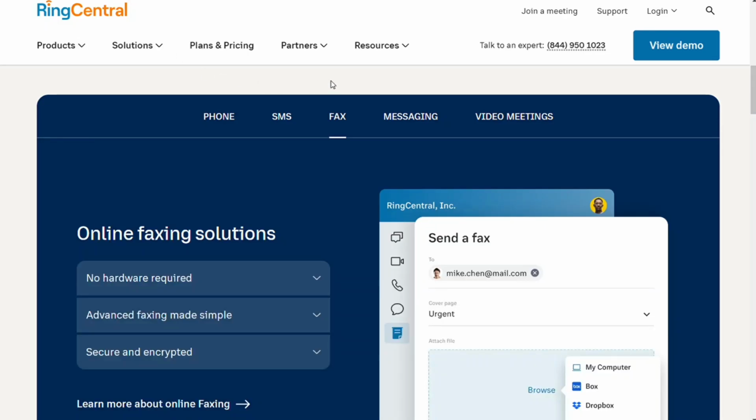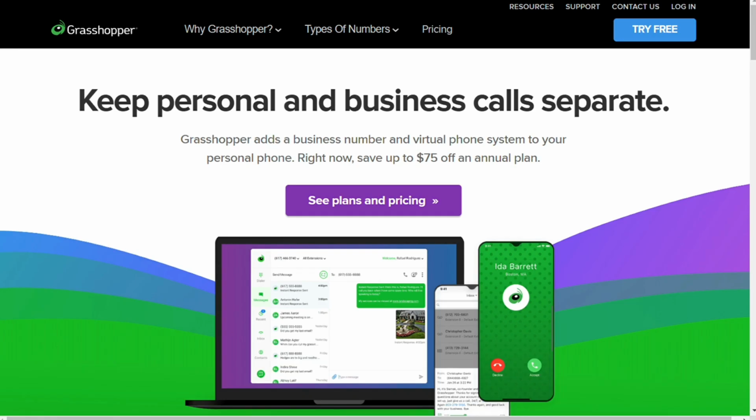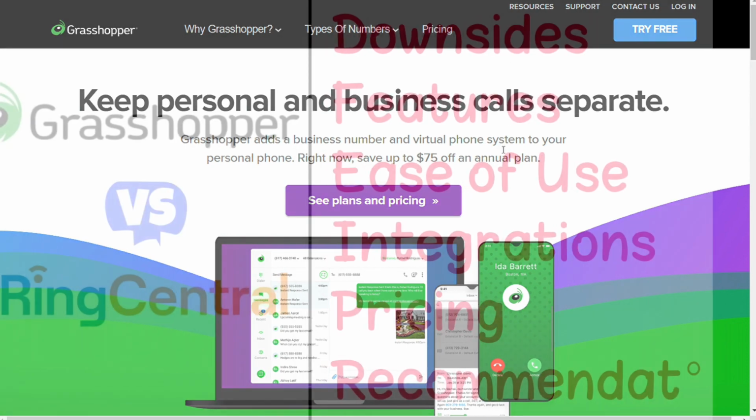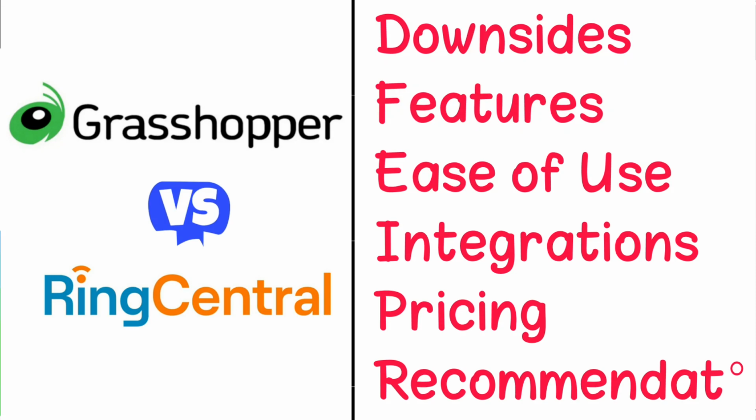RingCentral versus Grasshopper. Hi guys, RingCentral and Grasshopper are two of the best voice-over internet protocol solutions, but which one should you be using? To help you make an informed decision, I'll explain the main differences between Grasshopper and RingCentral, and we'll consider 4 criteria to see how these two tools stack up.